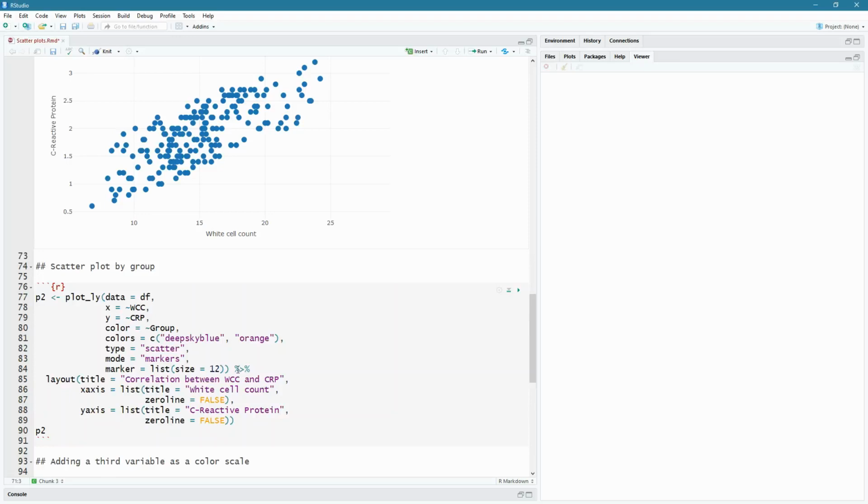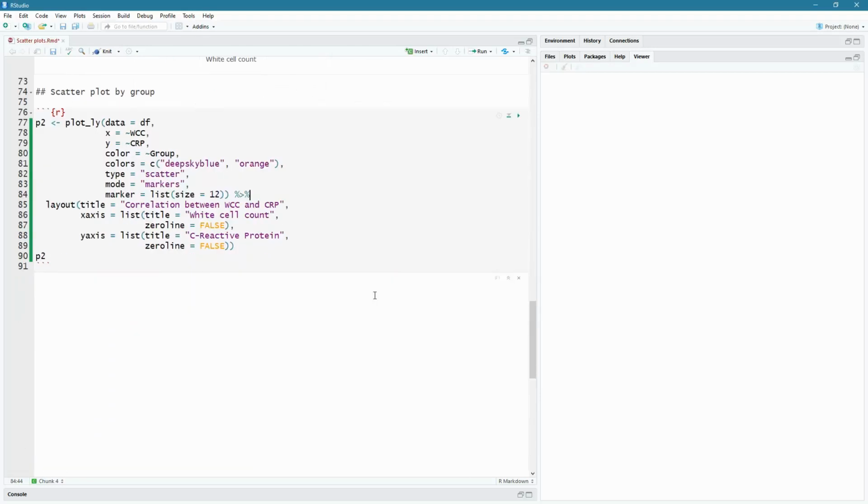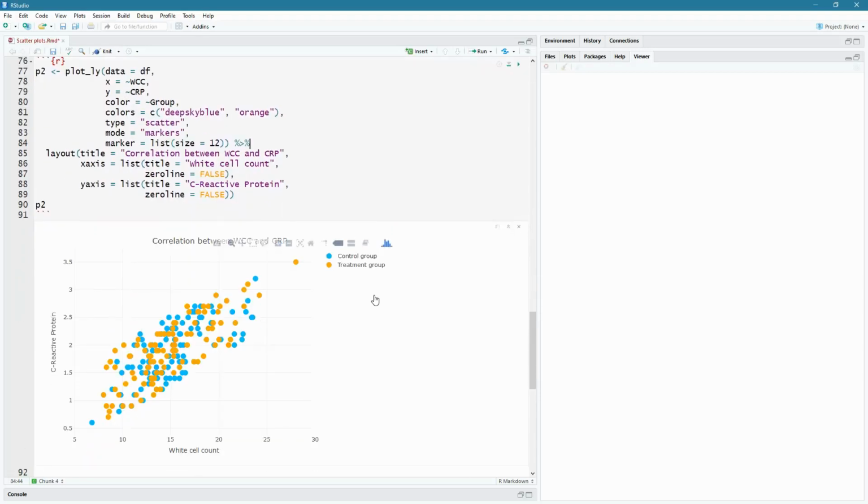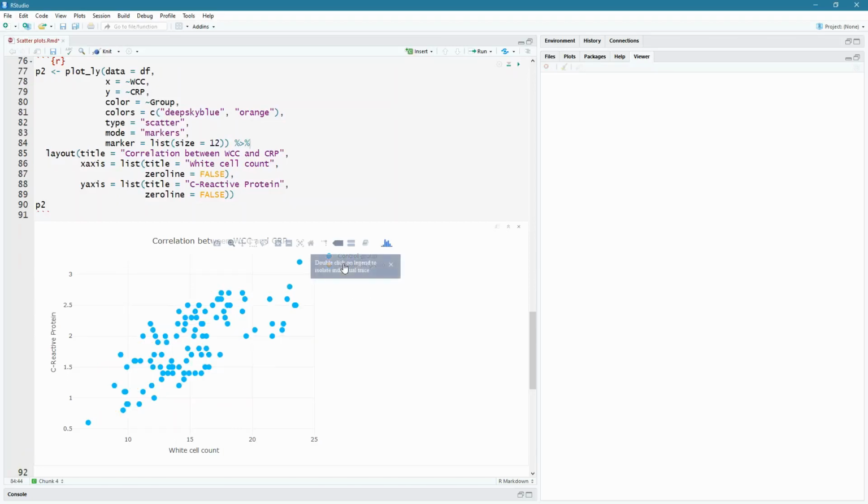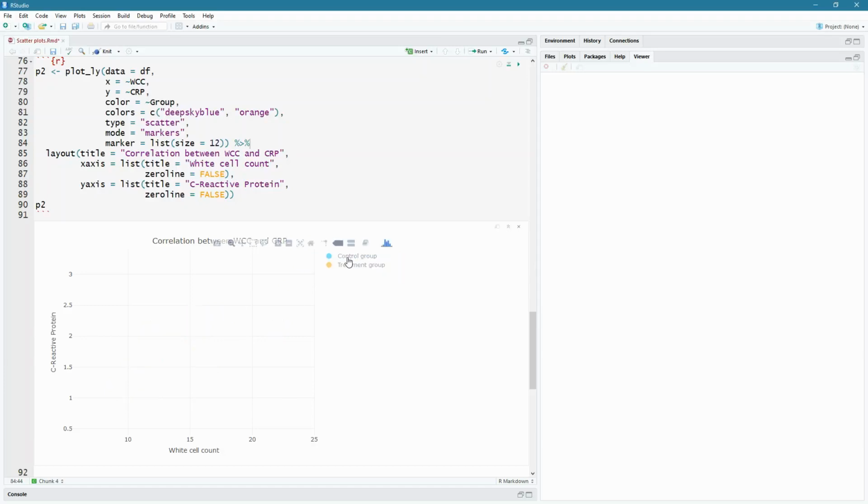The layout after creating this pipeline is exactly the same, and let's have a look at what R did for us here with Plotly. A beautiful graph with the deep sky blue and the orange, and now we can see control group 1 and control group 2. And as per usual, I can just click on one of them to take them away. Click on the other one, now they're both away.